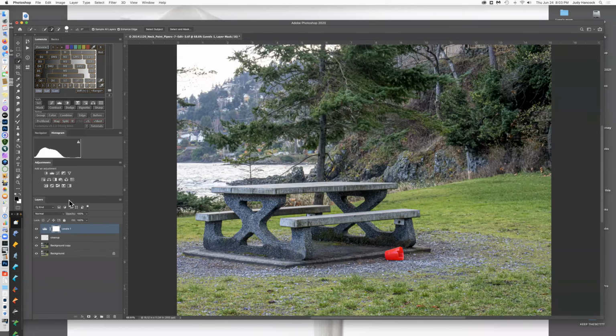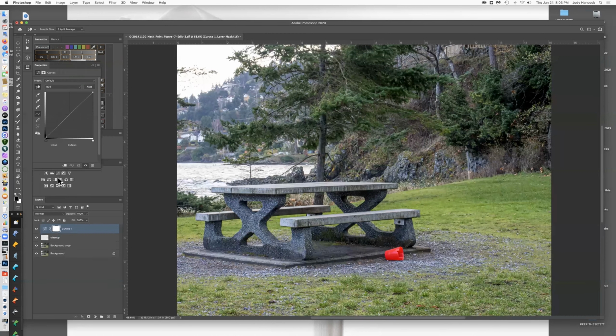Curves can be confusing to start with, and you might have to watch this more than once, but I'm going to get rid of this levels and show you a curves adjustment. So I'm on the top layer, I click the curves adjustment, and I get this wonky looking thing. Okay, so what you're seeing here is this is the histogram for brightness in this picture. We've got a lot of dark tones and not so many bright tones.